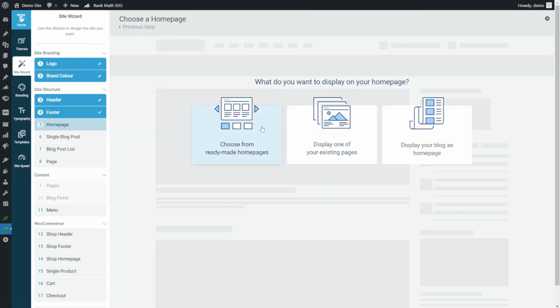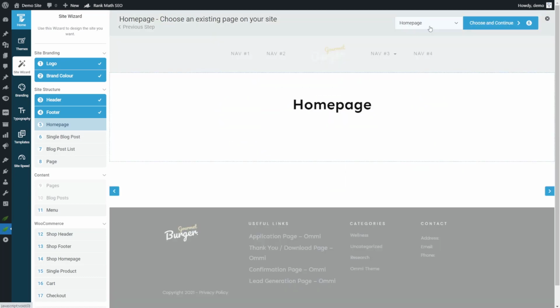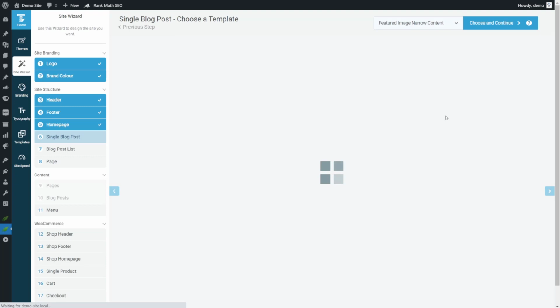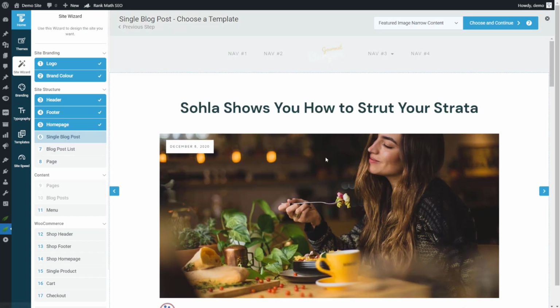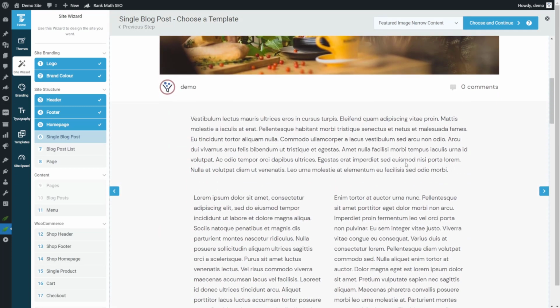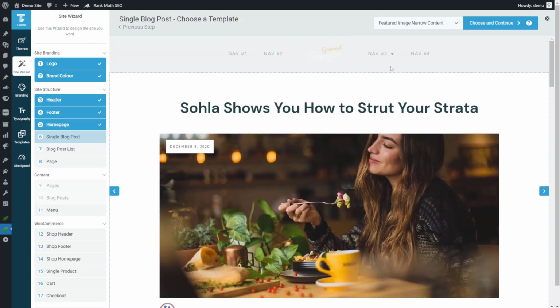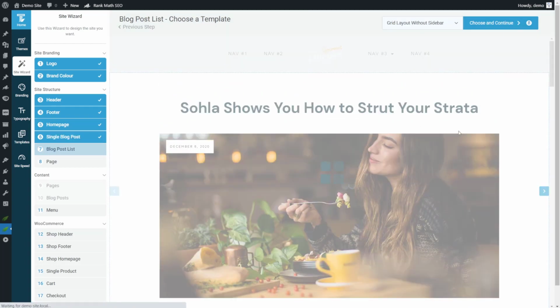Now for homepage, honestly, this is one of those things that I teach in my Thrive Theme Builder course. It doesn't really matter what you choose here. We're going to choose something different. But let's go ahead and display one of our existing pages. And I'm just going to choose this blank page that I already created. Great. Single blog post. I'm not going to build a blog in this, but if I did, I would probably just choose this template and we would mess around with it later.